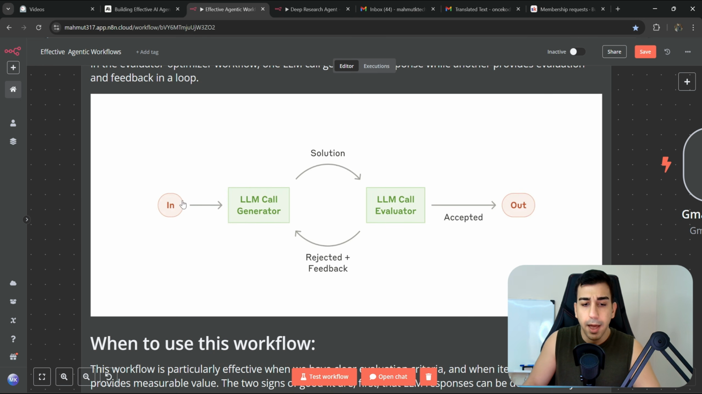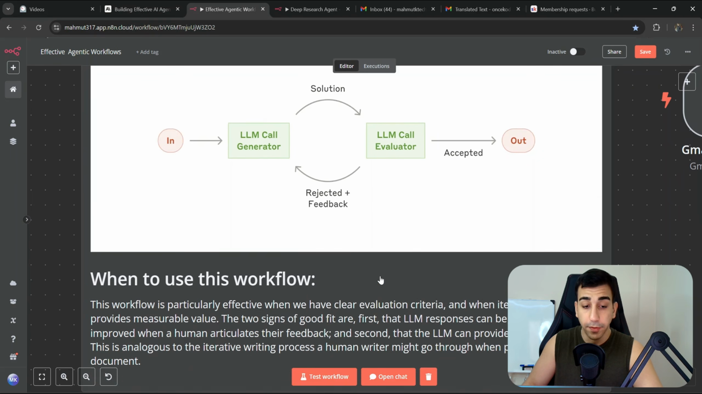We have an input, and then the input goes to the first LLM, which is the generator LLM, right? It generates an output. Then the second LLM evaluates this output based on a given criteria and determines whether or not the output meets the criteria. And if it does not, it is going to reject the request and provide this LLM with feedback on what's missing so that it can reflect on it and generate its next output accordingly, right? And this loop is going to continue until the evaluator accepts the output, in which case it is going to proceed with the workflow. Take a look at when to use this workflow.